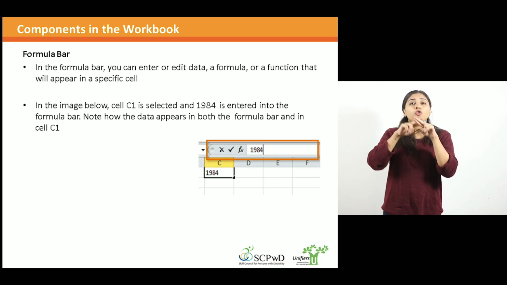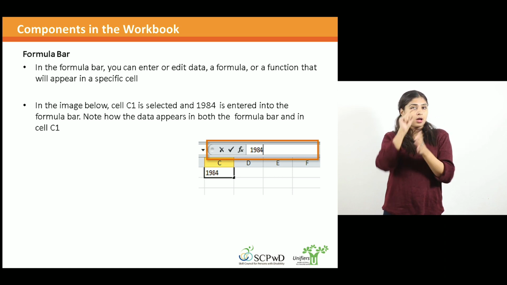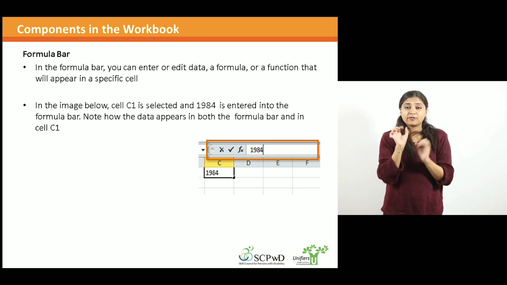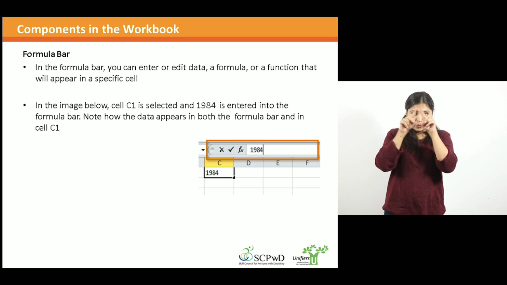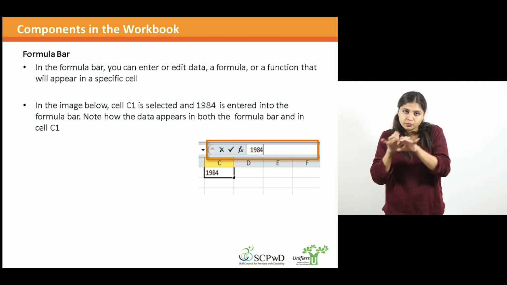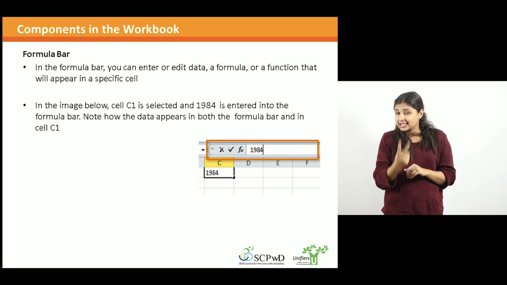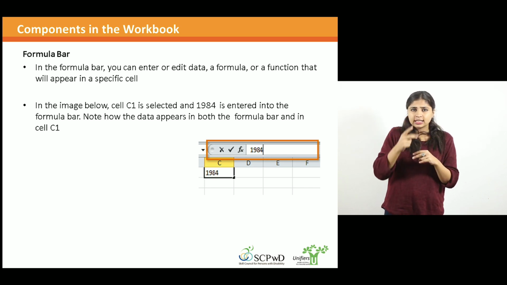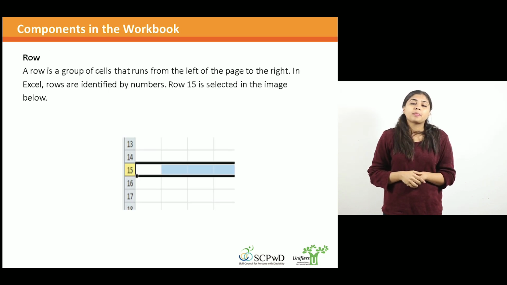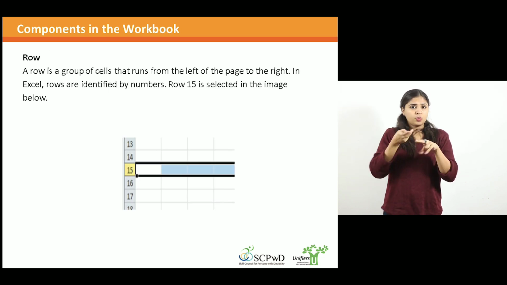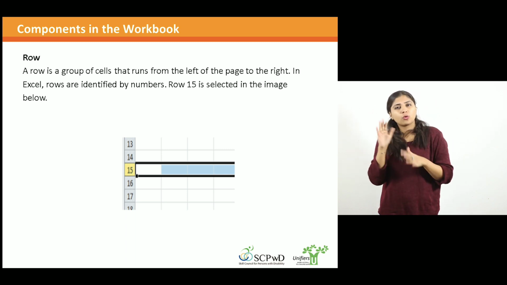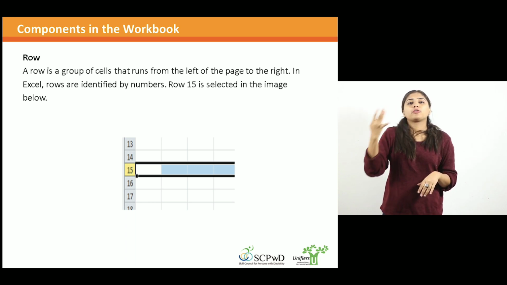Formula bar. In the formula bar, you can enter or edit data, a formula or a function that will appear in a specific cell. In the image below, cell C1 is selected and 1984 is entered into the formula bar. Note how the data appears in both the formula bar and in cell C1. Row. A row is a group of cells that runs from the left of the page to the right. In Excel, rows are identified by numbers. Row 15 is selected in the image below.